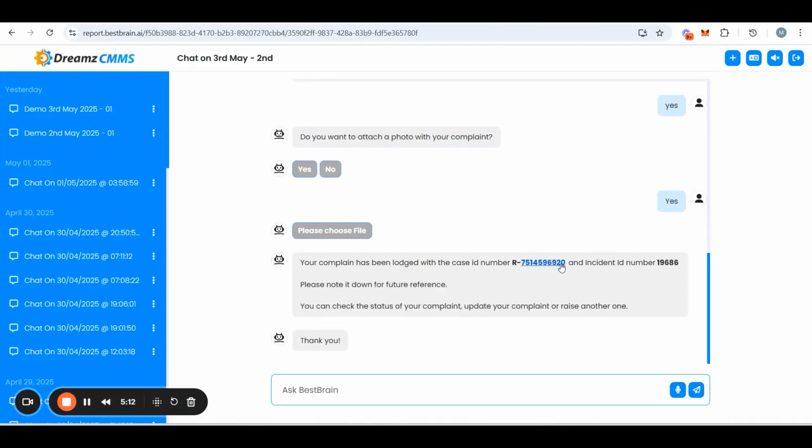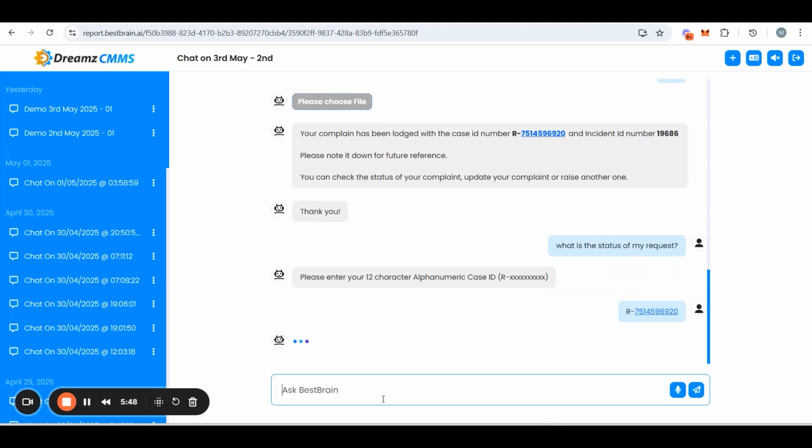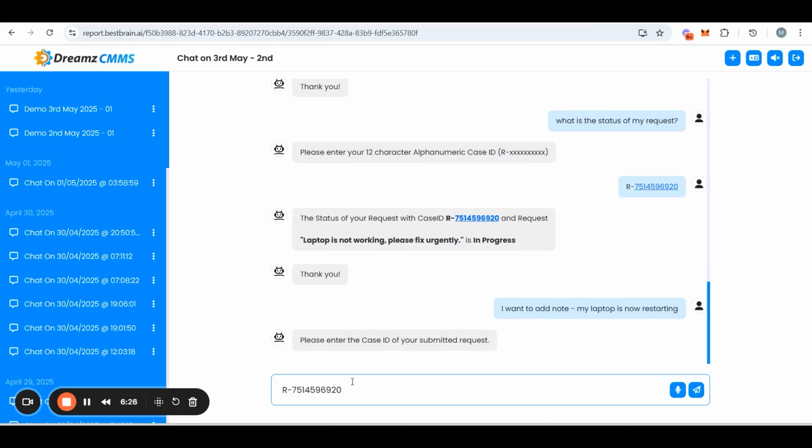Going back to the incident list, you can now see that the status is in progress. Now I want to check the status of this request. To do that, just type in a message. The agent will ask for the request code. After entering the code, it will show you the current status. If you want to add a note, simply type it in the chat. The agent will ask for the case number again. I'm adding the note and the request updates successfully.